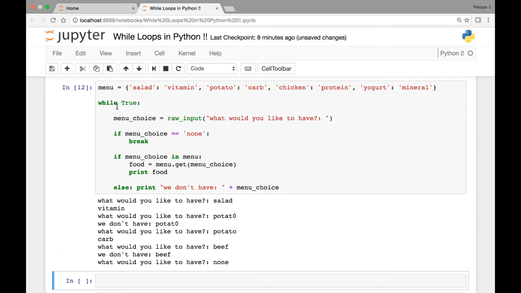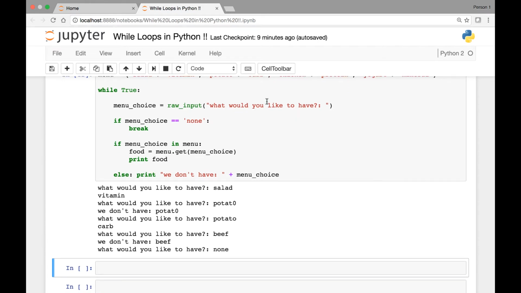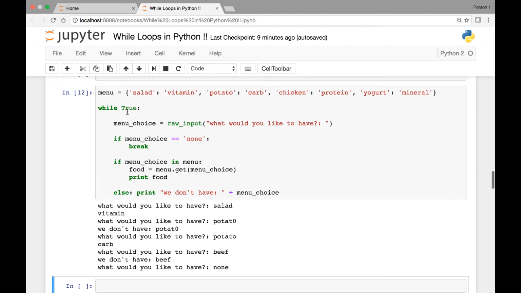Okay, so let me explain what this code does. So we have our menu, key and value combo. While true, we have our menu choice statement. Here we are prompting the user to enter a selection. And once we enter that, if whatever the user enters is equal to none, so we are comparing what the user inputs to this value none. And if the user inputs none, we are breaking out of the while loop.